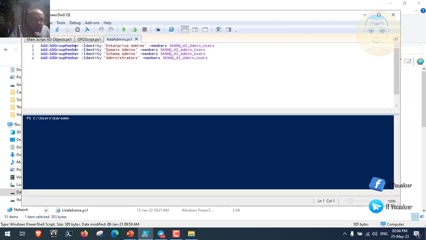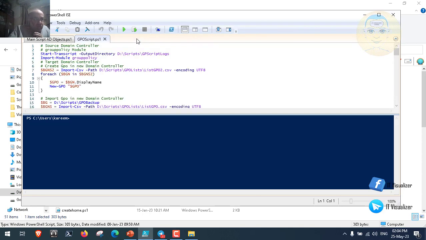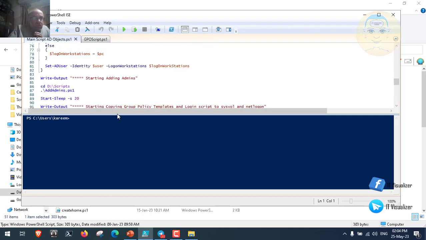This is a command in the Active Directory to add this group to this group. So I need to add Skynet HQ AI admins. This is the IT of the Skynet headquarters, which will be a member of enterprise admins, domain admins, schema admins, and administrators. As simple as it goes. So this is the script.